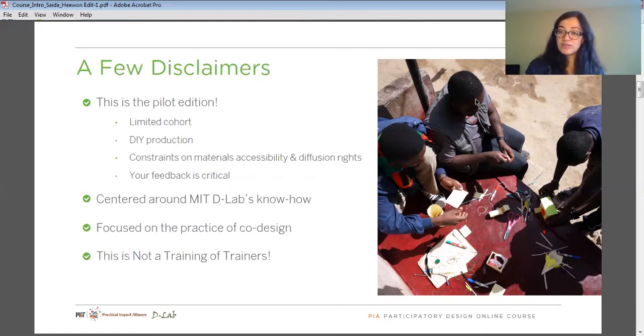The content of the course is centered around MIT D-Lab's know-how. There are multiple organizations out there that specialize in the work around participatory design, and many in the context of international development. We chose to center the content of this course around what we know, what we've gathered in terms of our experimentation and our learning. We will touch upon different approaches to participatory design, but we will focus on the practice of co-design, which is a methodology that D-Lab has developed further.